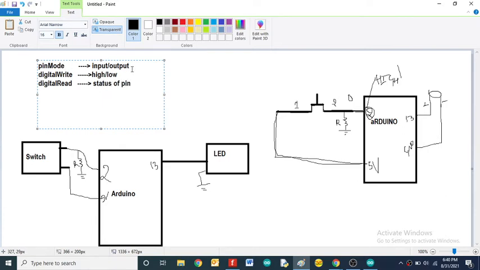So then how are you going to use them? If the pin is set as an output, then we must use digitalWrite. If you declare it as an output pin using pinMode, then we have to use digitalWrite always.